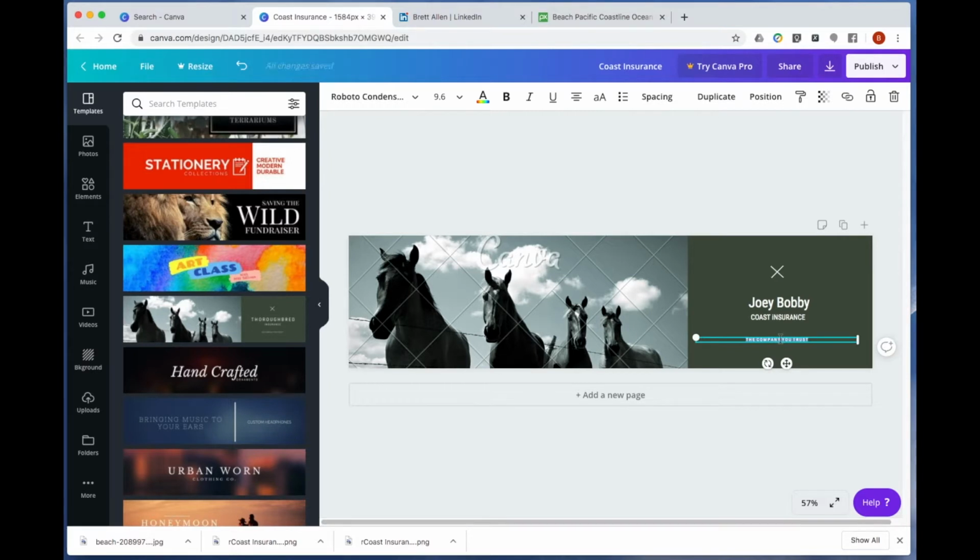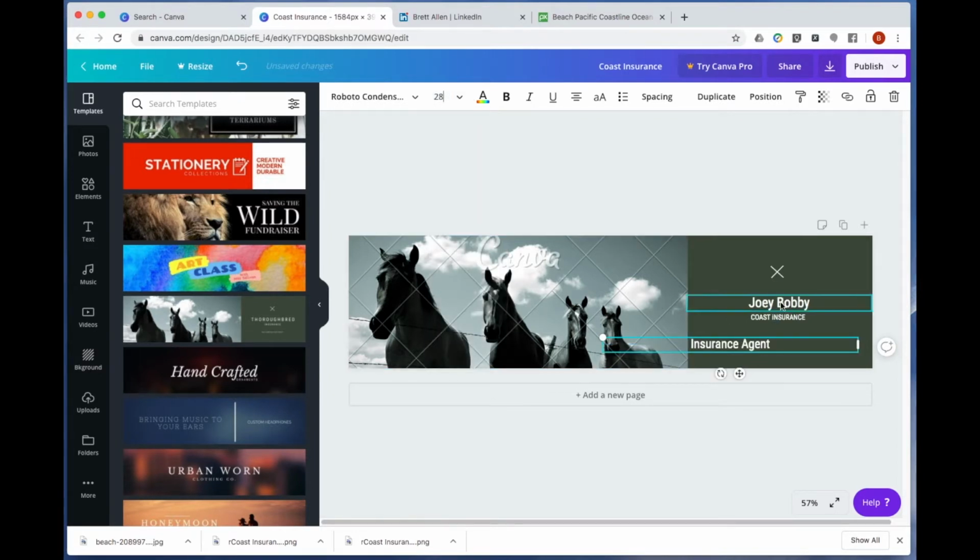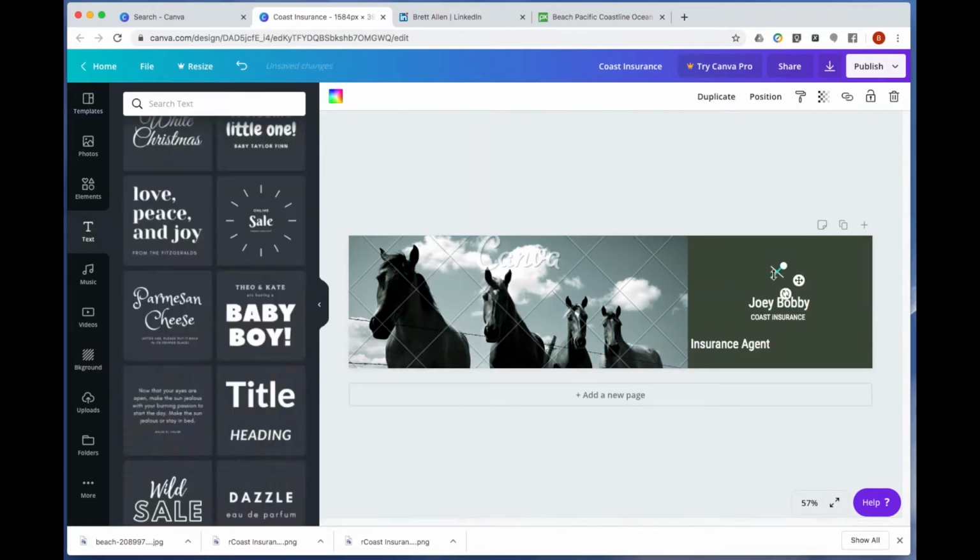Okay, so now I'm just changing these words: insurance professional or insurance agent. And this is a little bit too small, so we're gonna go up here and make this a little bit bigger. So let's make that 28. So now we're just gonna move some stuff around. We're just gonna get rid of some of the stuff we don't like. And we're gonna say Coast Insurance focuses on the coast. So we need a picture of the coast.